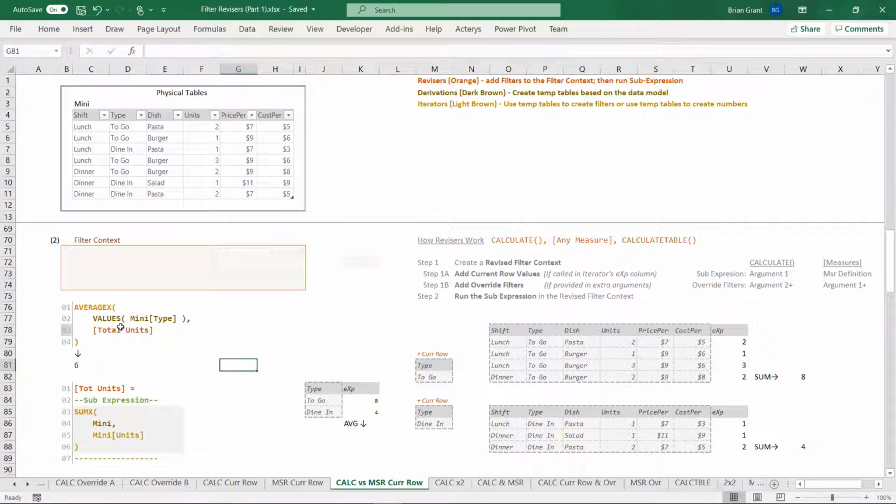Okay, good. So for our code here, we've derived all the different types. So there they are. That's a temp table right there. We've added a column to it with the definition: go get the total units for each one, right? There we go. 8 and 4, 8 for to go and 4 for dynin. And now we're going to average the results because it's the averageX function.